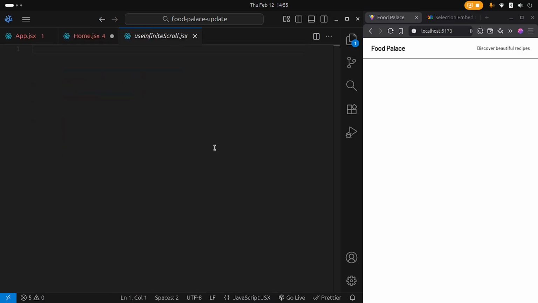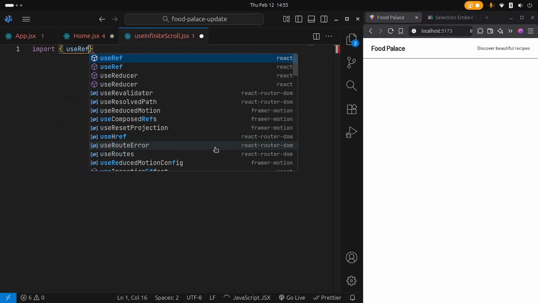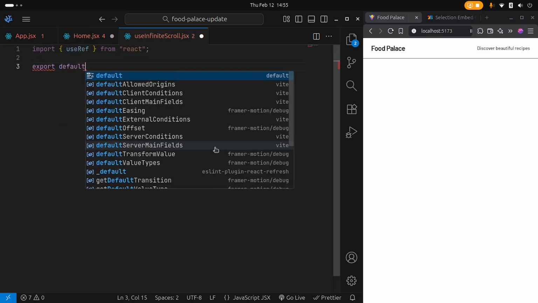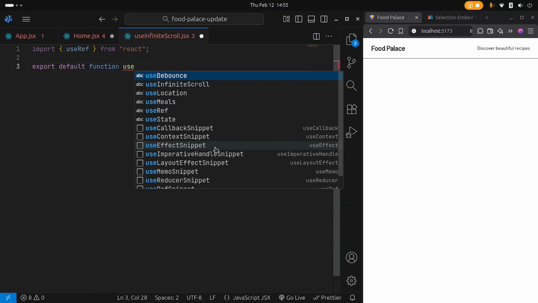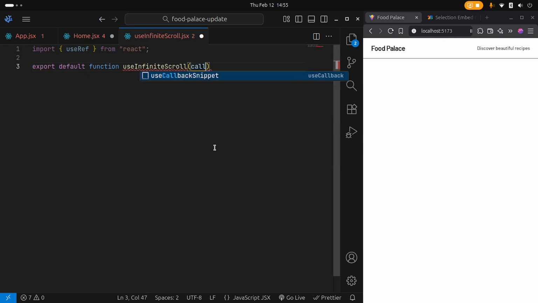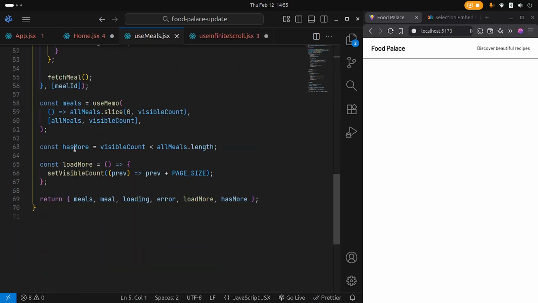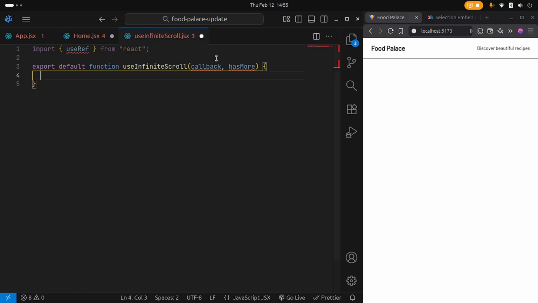And the infinite scroll is going to be as follows. We're going to import useRef from React, and then export default function useInfiniteScroll. This is going to take in the callback as an argument, and then hasMore. So basically what we're going to be passing in from right around here. So hasMore. If it is hasMore, then you want to trigger the infinite scroll, and we're going to say const observer is equal to useRef, just like that.